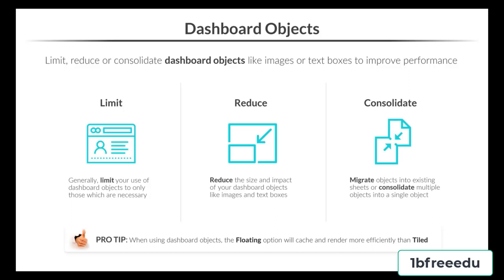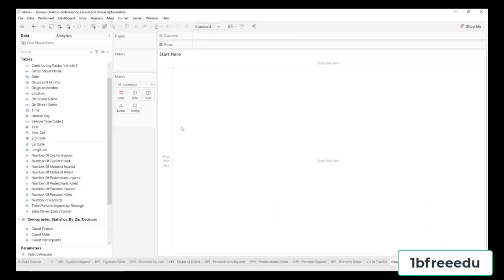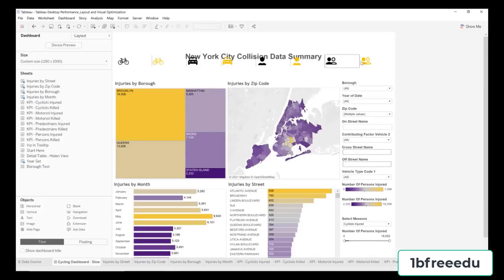Now that we've talked high level about dashboard objects, let's jump into our workbook and organize and optimize some of our own. We're back in our Tableau Desktop Performance Layout and Visual Optimization workbook. Let's go ahead and go to our dashboard so we can optimize our objects. Now, going along with the methodology shown here, we're going to remove all of our floating objects other than our sheets. After doing this, we'll bring in a single object to consolidate the look and feel of our dashboard while limiting the overall impact of our object rendering. We'll also go ahead and float our sheets to lock in the rendering precision for Tableau.